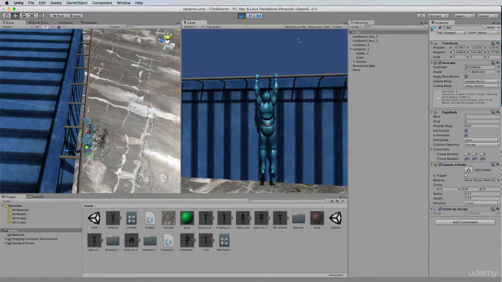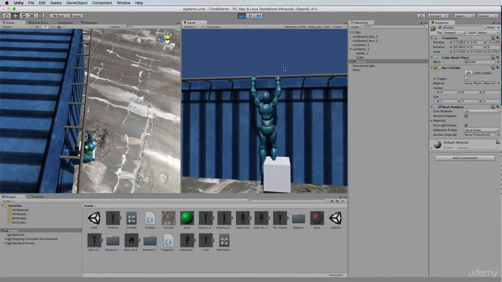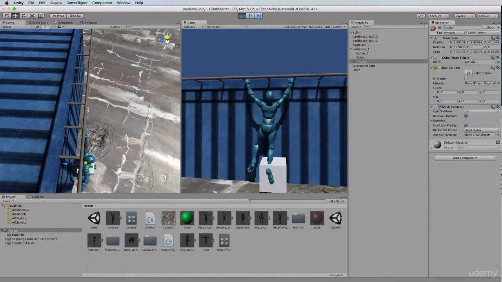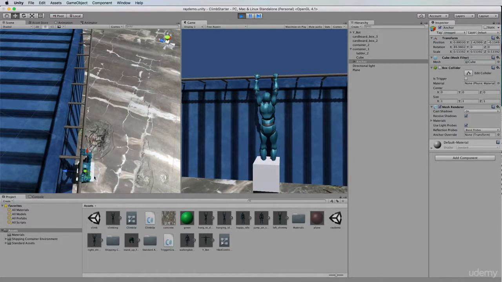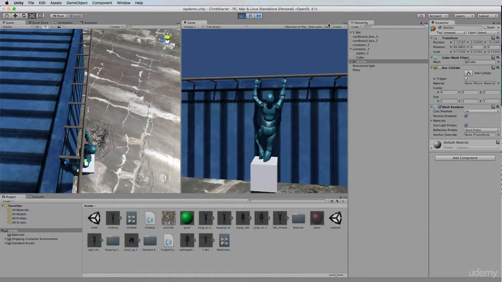And we have our anchor cube following us. If we turn that back on so we can see it, it slides across with us at the end of each shimmy to make sure that we're aligned perfectly. And you can see in the scene view how the hands are now stuck onto there.